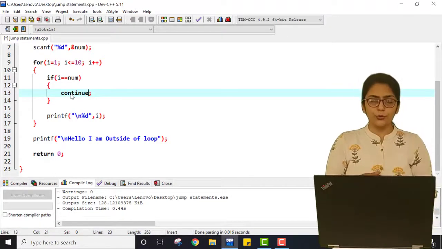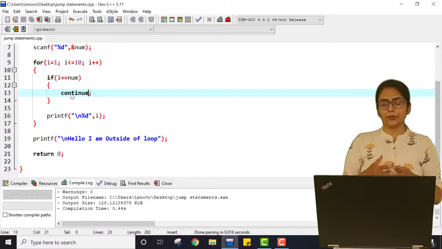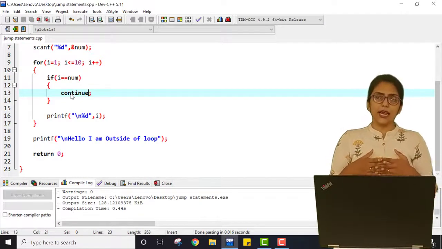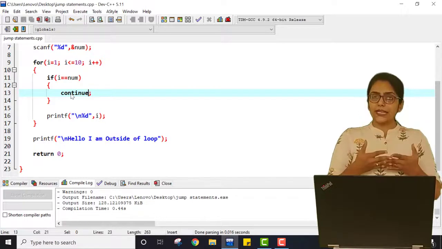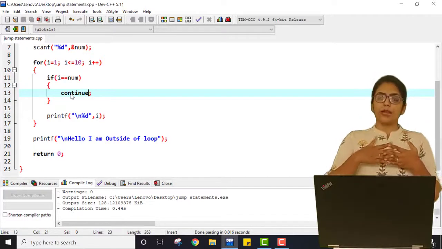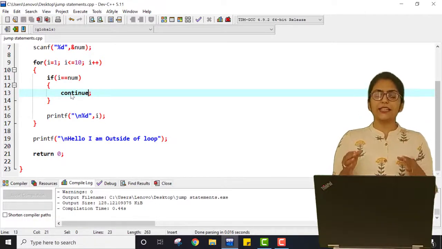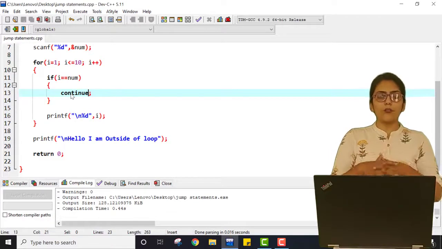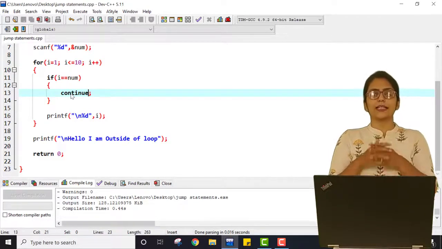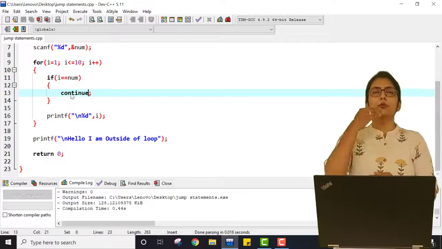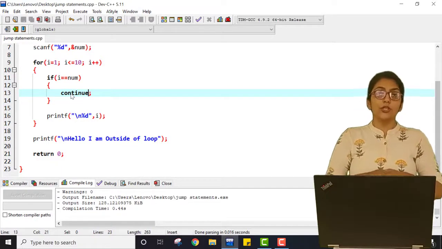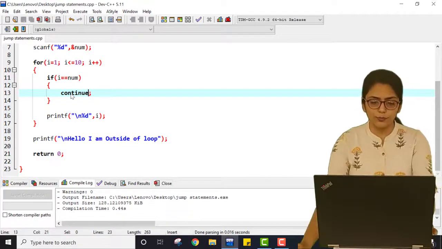Now what I told you when I was talking about the difference between both of these is that break is used when I directly want to break the loop entirely. At that time break is used. But what will continue do? Continue will just skip the current iteration. It will just jump to the next iteration. So here, what is the output?